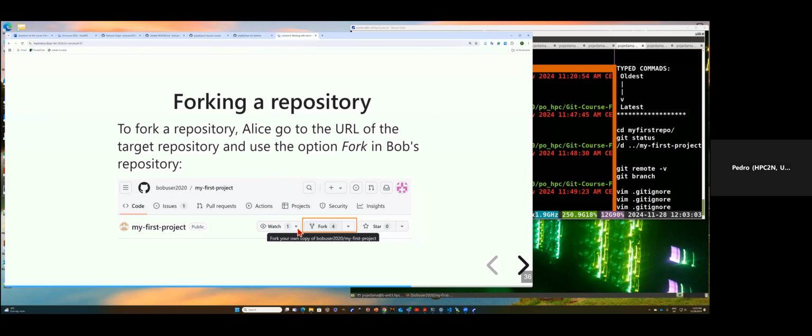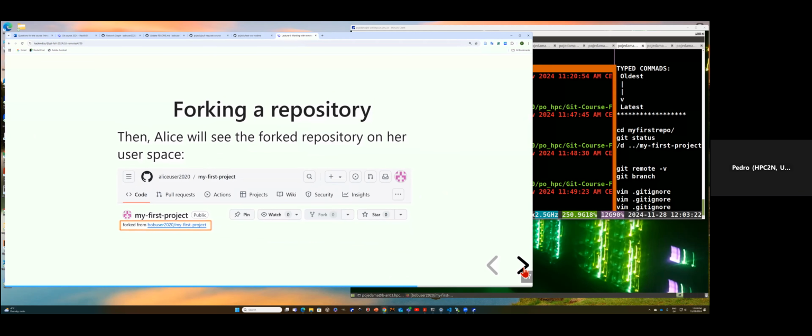And then you go to the option that is called fork. I am assuming that you are logged into your GitHub account. So when you click on this option fork, it will start the forking process. And once this is done, you will see in your user account, in this case, imagine that you are this user, Alice, once the forking process is done, you will get a copy of the projects from Bob.